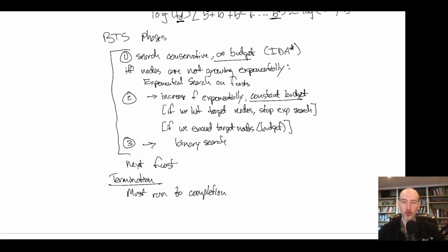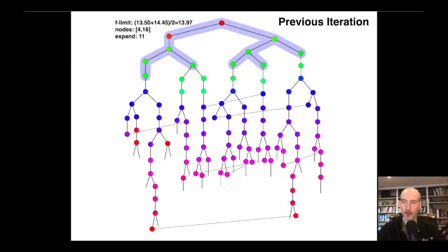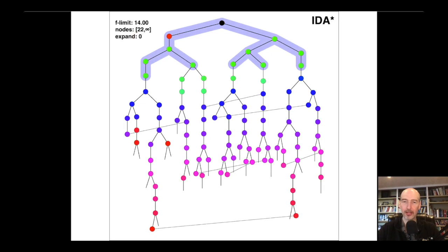Okay, and so just to give an example of how this works, let's look at a few steps of budgeted tree search and how it runs in practice. So what do we have here? We're running an iteration. In this particular iteration, shown in pink here, we finished the previous iteration with a cost of 13.97, and we expanded 11 nodes. So in the next iteration, we're trying to do somewhere between 22 nodes and an infinite number of nodes, and we're going to increase the F cost limit. So what happens here? Oh, sorry, let's go back and do this.